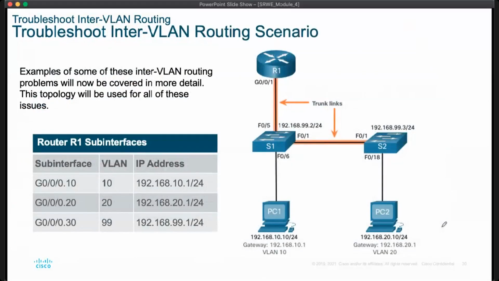So, troubleshoot inter-VLAN routing scenarios. Examples of some of these inter-VLAN routing problems will now be covered in more detail. This topology will be used for all of these issues. Router R1 has sub-interfaces like in this example. We have 3 sub-interfaces, so we have 3 VLANs as well, and also 3 network addresses.